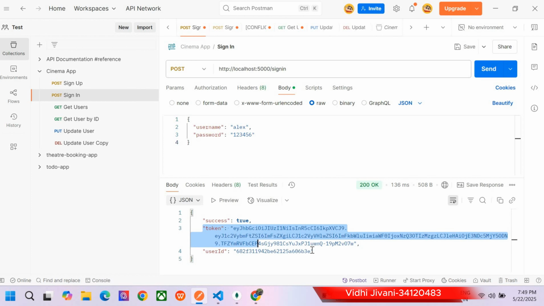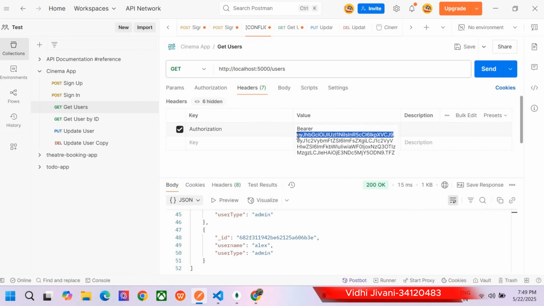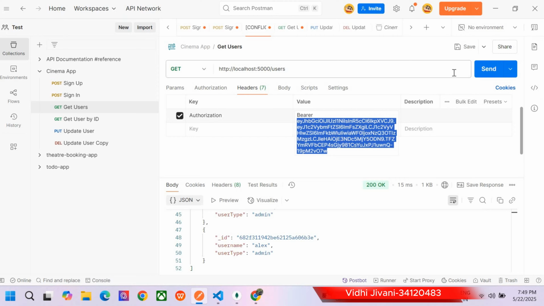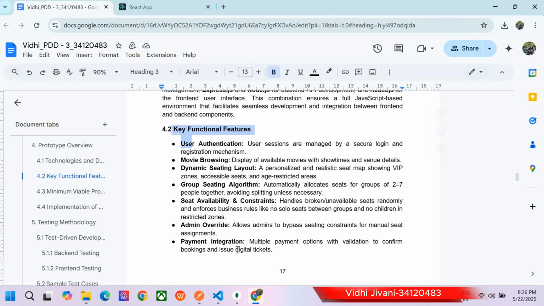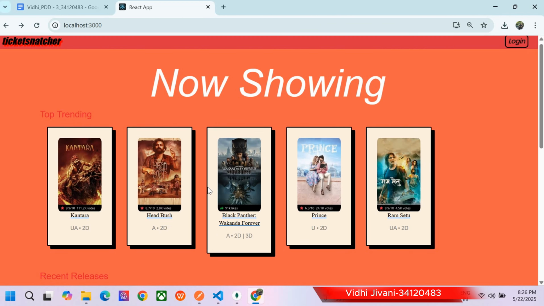Admin can access the get users API, so we simply authorize the user list. Here we have the Alex user shown here. Also we get the user by user ID and also update and delete.